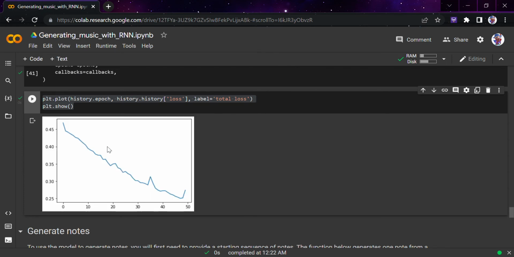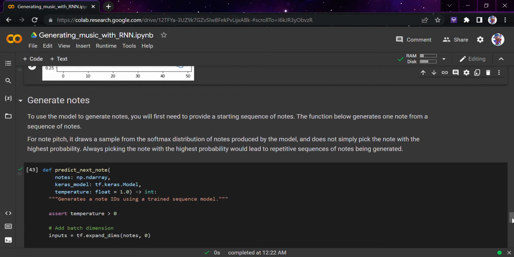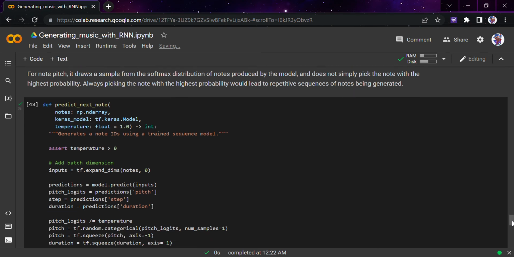I guess I would have to turn off the dark mode to show you all this clearly. I would just do this again, and yeah, you can see this is the loss, and it looks good. It is decreasing at last, and now we would be generating the notes, now the most significant part of the notebook. To use the models to generate notes, we will need to first provide a starting sequence of notes. The function below generates one note from a sequence of notes.